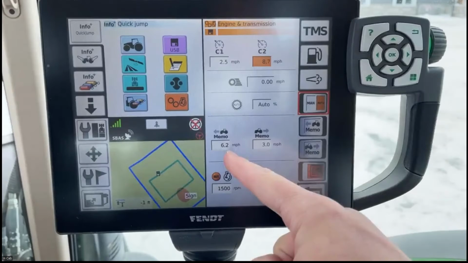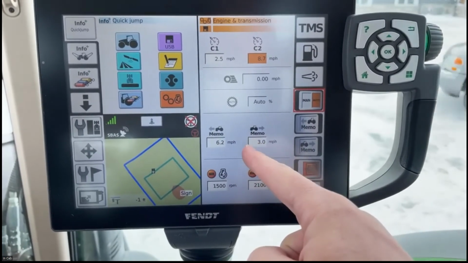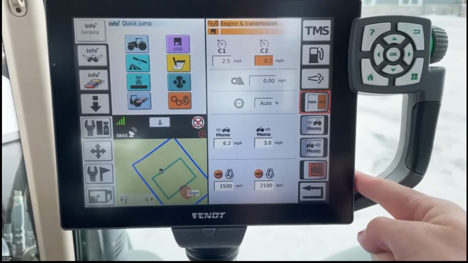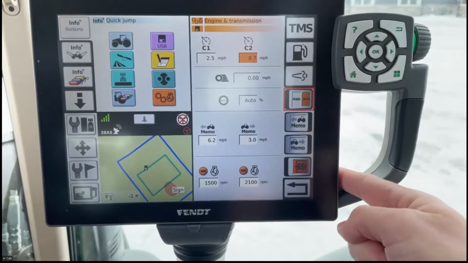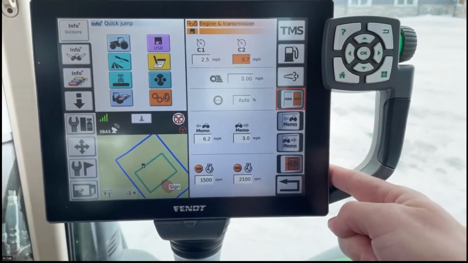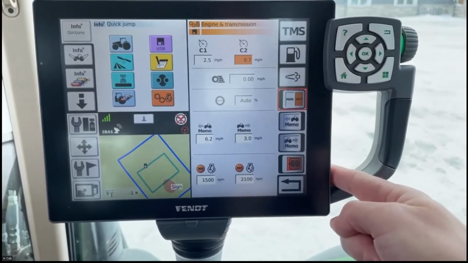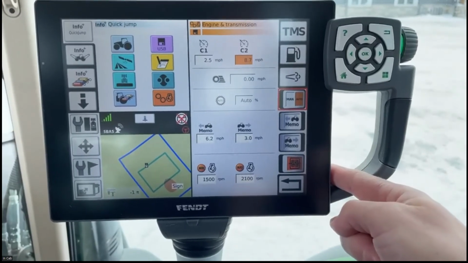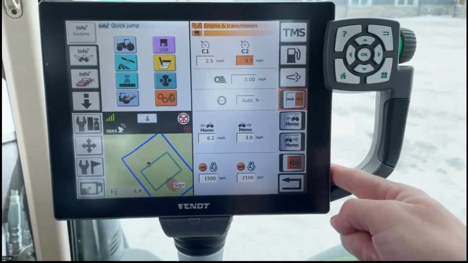Memory. So we have forward and reverse speed memory. By default, they're turned off. What that does is, typically when you shuttle directions from forward to reverse or vice versa, your speed will simply be a copy of what you were going in the opposite direction. So if I'm going 3 miles an hour forward, I switch to reverse, it'll be 3 miles an hour in reverse. This might be useful if you're packing trench and you always want to back up faster than you want to push up with your blade or bucket.